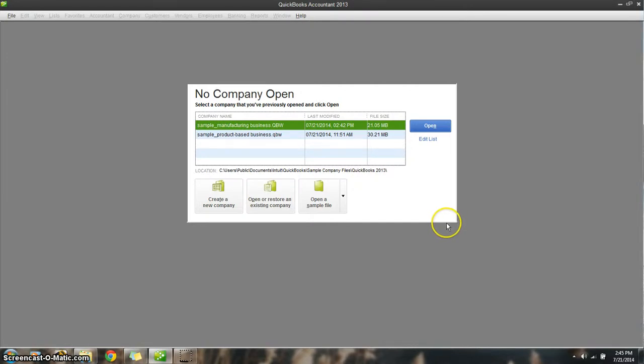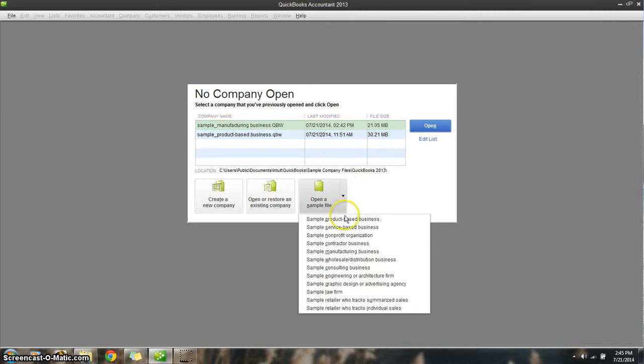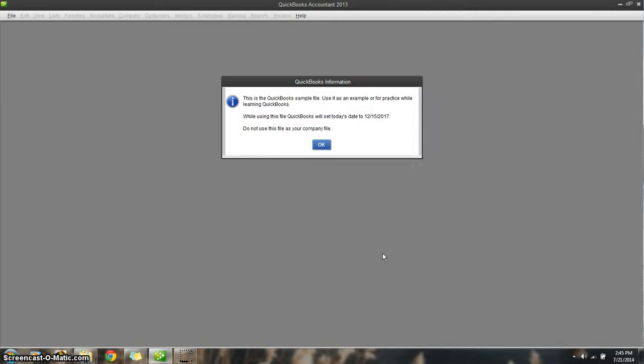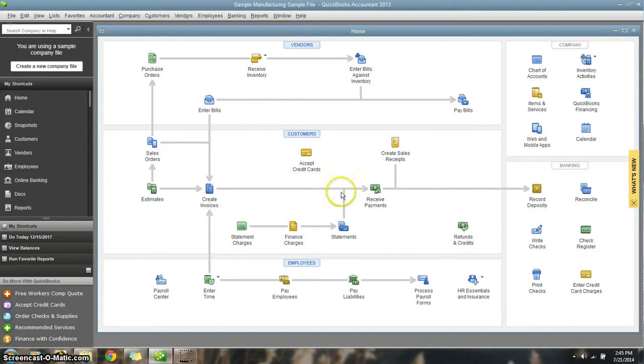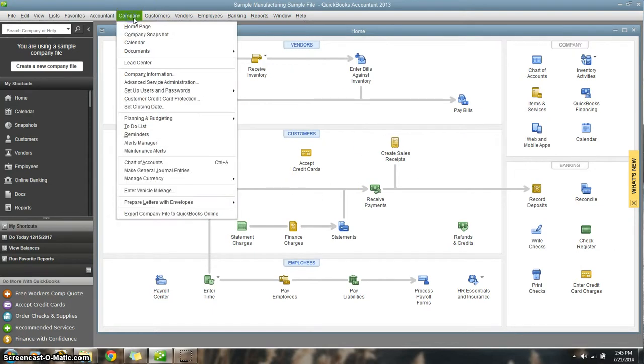In this tutorial, we will be using QuickBooks Premier Accountant Edition 2013. We will also be using a sample manufacturing company's QuickBooks file provided by QuickBooks. I will be teaching you how to work with the Lead Center feature of QuickBooks to help organize your potential clients. To open the Lead Center, click Company in the top ribbon and select Lead Center.